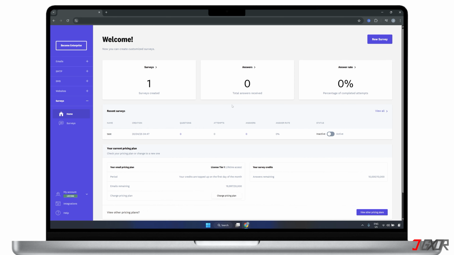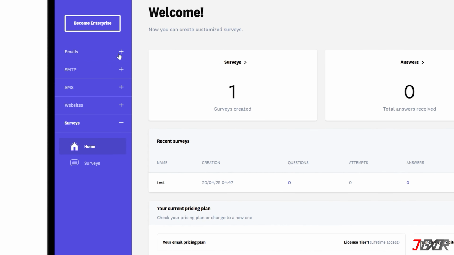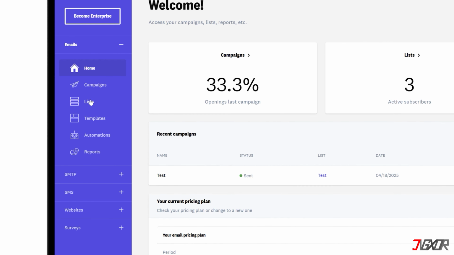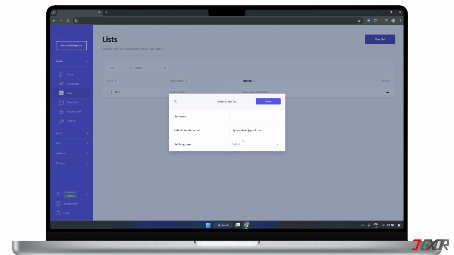Once you've signed up for the program, there are a few initial steps you need to take before creating campaigns. First, build your subscriber list. After all, these are the people who will be receiving your emails. From the menu on the side, expand the email section and go to the Lists tab. Click New List and give it a name. In my case, since I'm creating an email campaign for my baking business, I'll name the subscriber list something related to that.